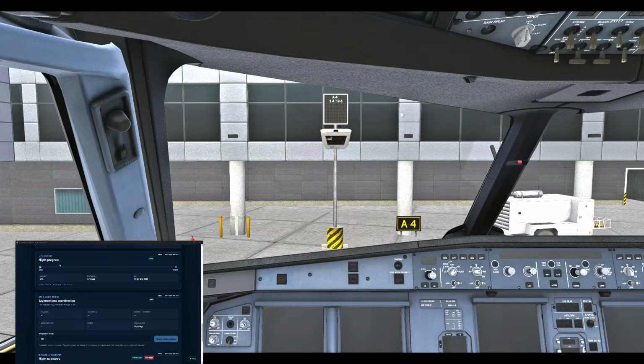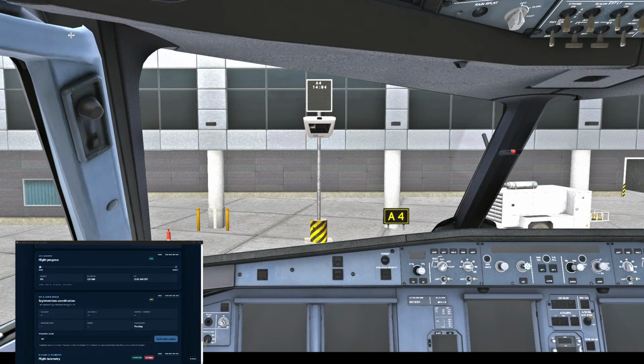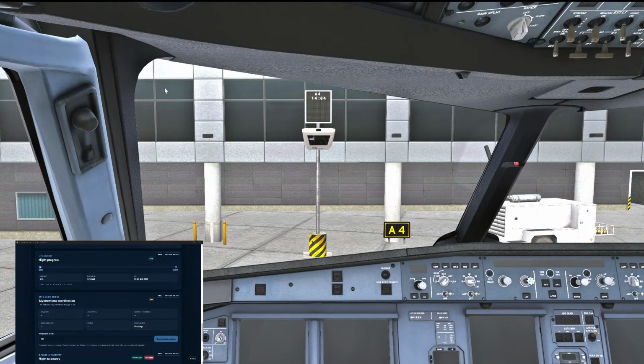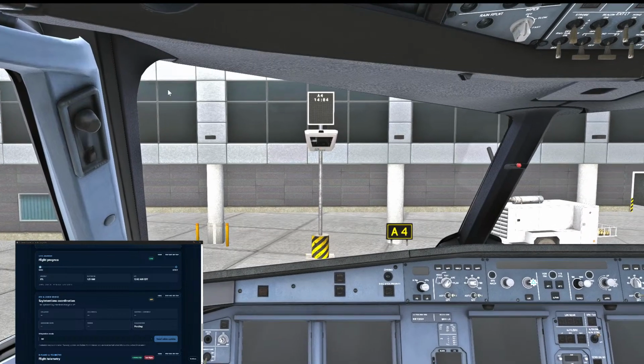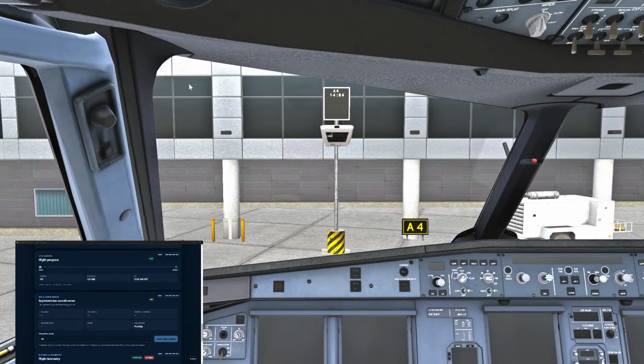Where are you flying to? Jacksonville. All right. Have a safe flight. Protect your cabin crew. You know what I'm saying? All right.